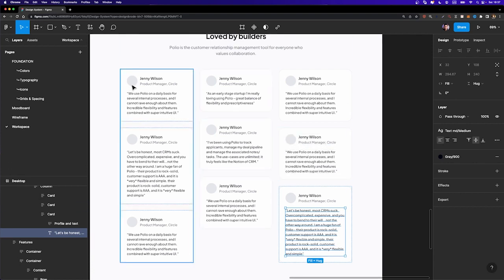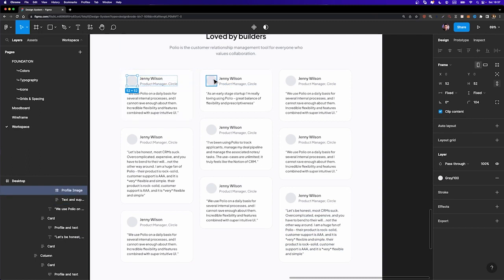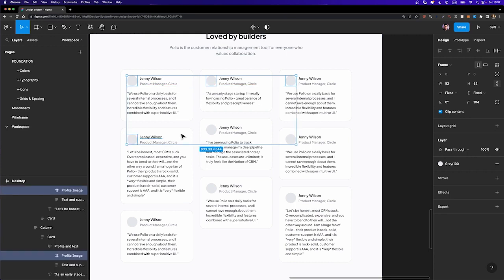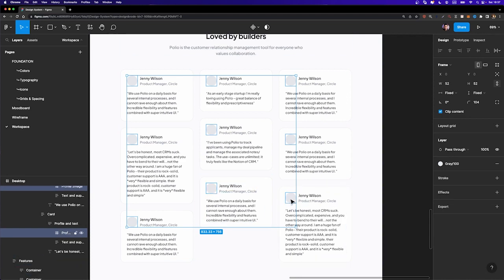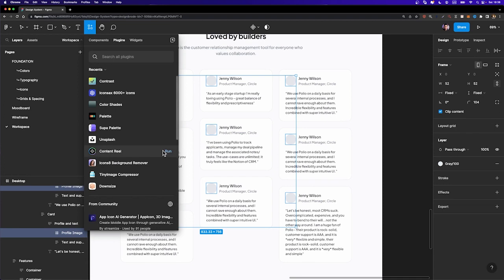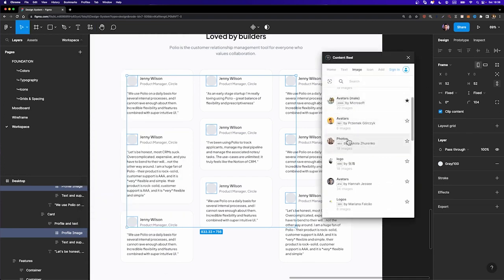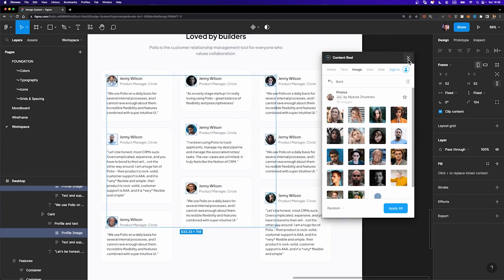Now we need to go ahead and replace these profile image placeholders with real images. So I'm going to select all these profile image frames. I'm going to hold down the Shift key and Control or Command key on my keyboard and just left click on all these profile images like that. Select them all. Now I'm going to run the Content Real plugin. I'm going to go to Image, and here I'm going to click on this library and hit Apply All. Just like that, we have random images, which is cool.